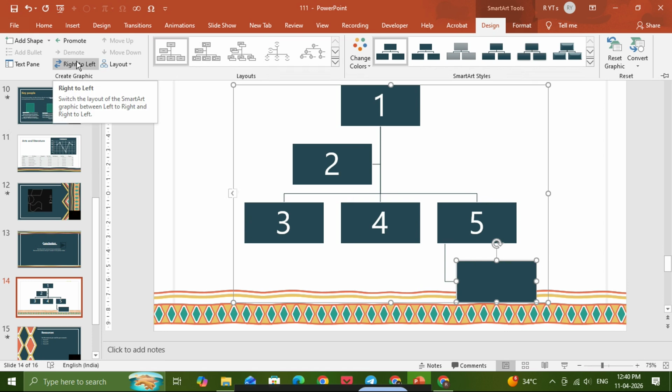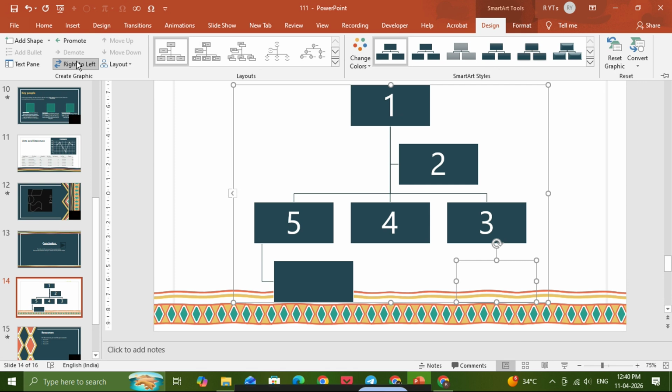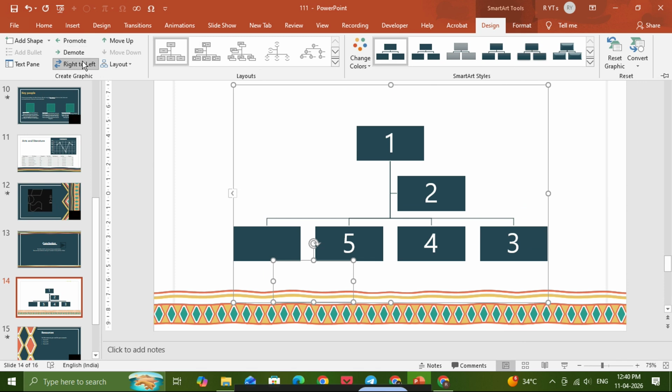If you want to add someone at the same level, choose Add Coworker. This is useful when you want to show people who report to the same manager or sit in the same department. You can continue building out the chart layer by layer until it matches your full organization structure.